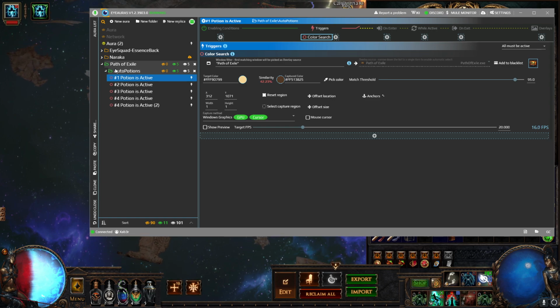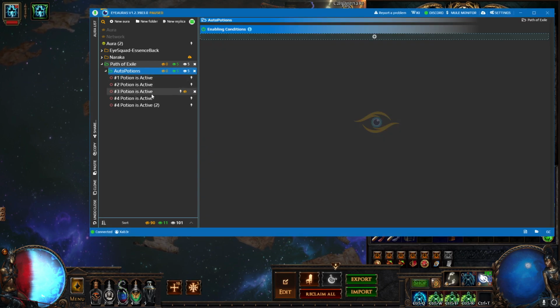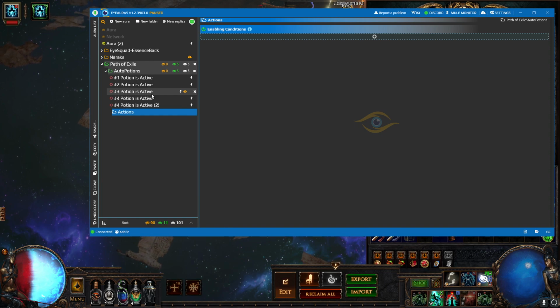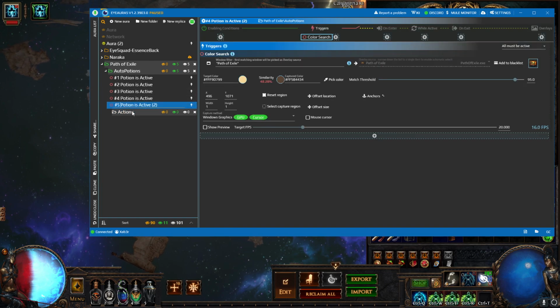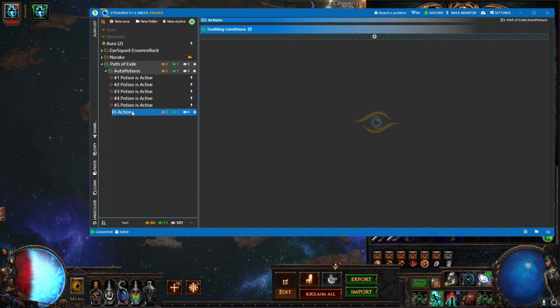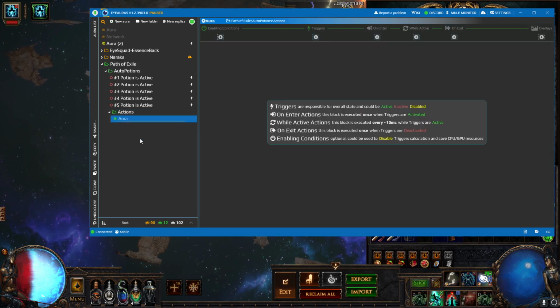And let's do some actual actions there. For this, let's add a folder called actions. Let's fix name of force potion. As I mentioned before, we won't do any complicated logic in this video, so all we will have to check is that our window is active. Let's add our for activating potion number 1.